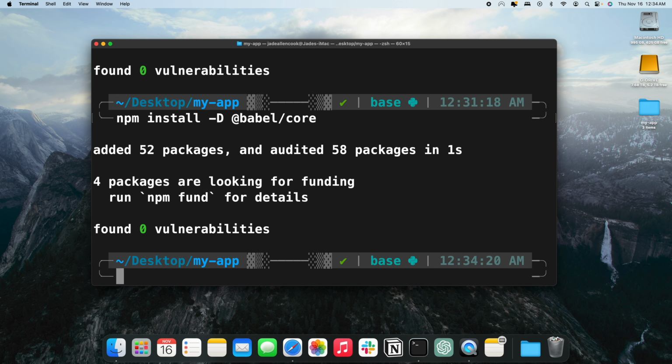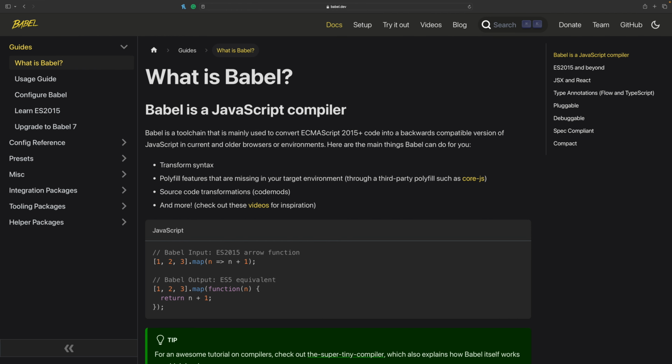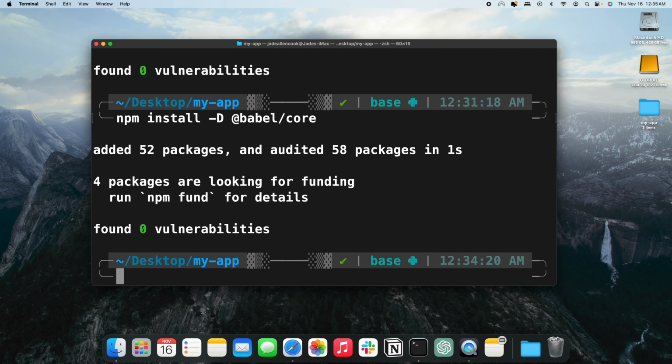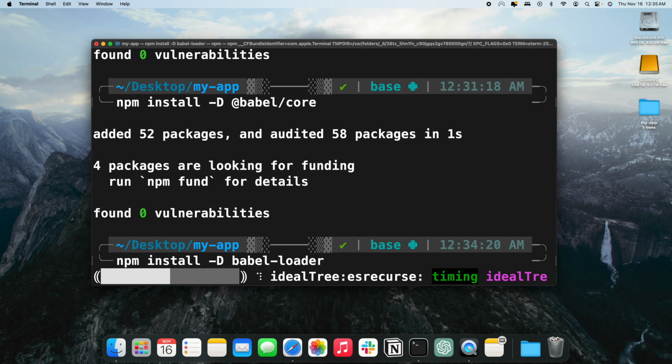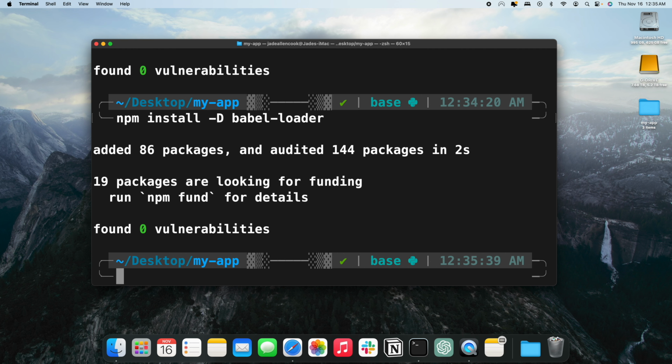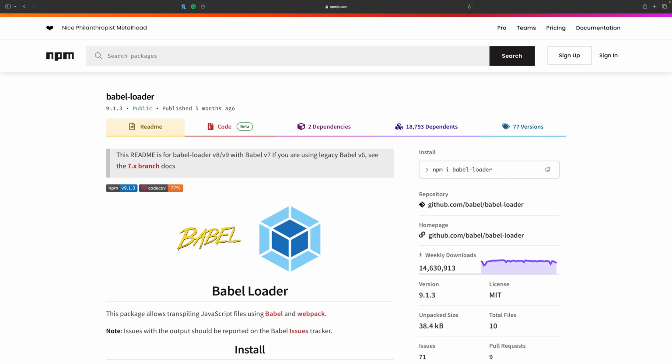And Babel is a JavaScript compiler, and it lets you use next generation JavaScript now. And we're going to want to transform our modern JavaScript and JSX into backwards compatible versions for older browsers. And Babel will help us do that. Next, let's install the Babel loader. This is the bridge between Webpack and Babel. It's going to utilize the Babel core to transpile JavaScript files. And this loader is going to help integrate that within Webpack's module building.